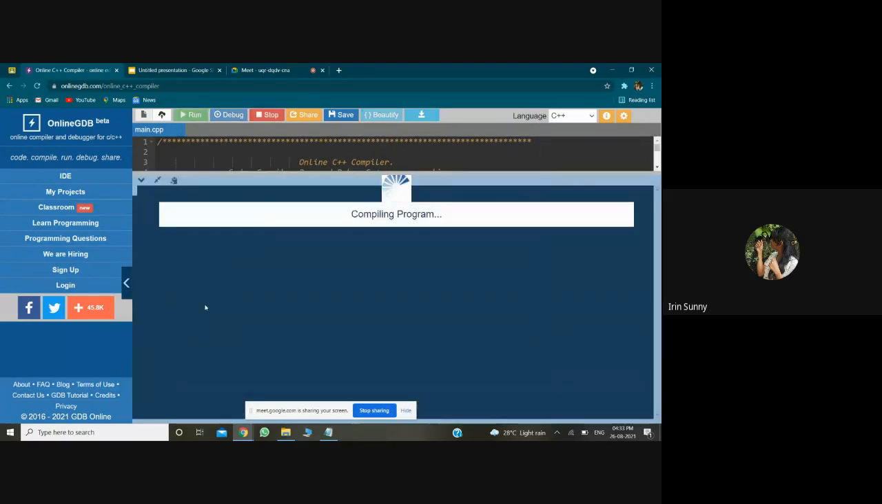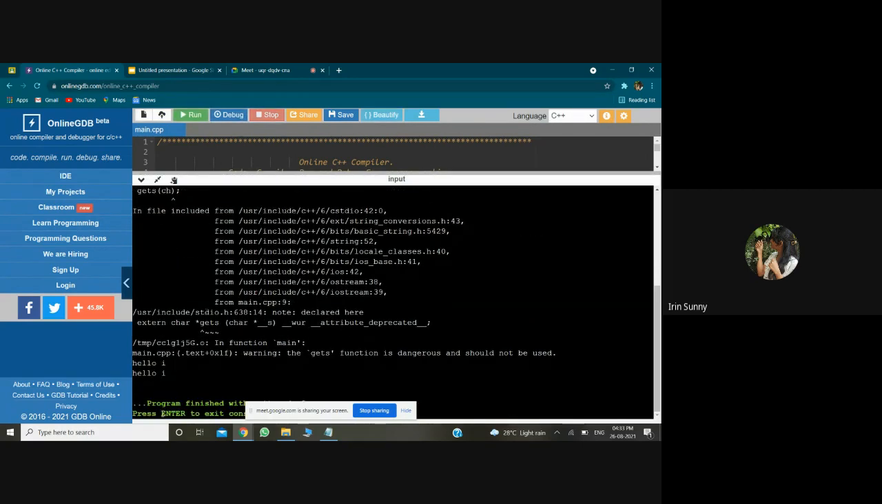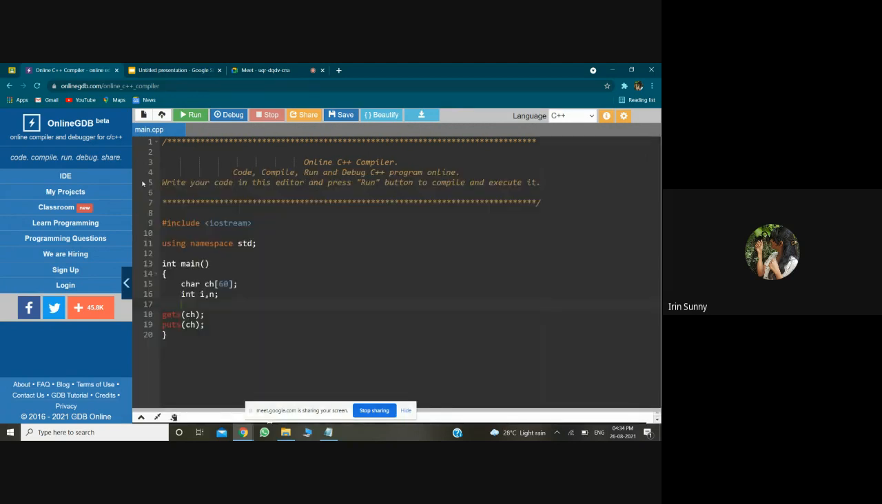So if it is hello, I get the same thing. As a whole sentence, I get it. Cin can only be used, cin doesn't work with the space, but gets and puts work with the space. That is the main thing that I wanted to tell you. If I write the same thing, hello, only the hello part gets printed. The space doesn't get printed. But here, gets and puts work with space.